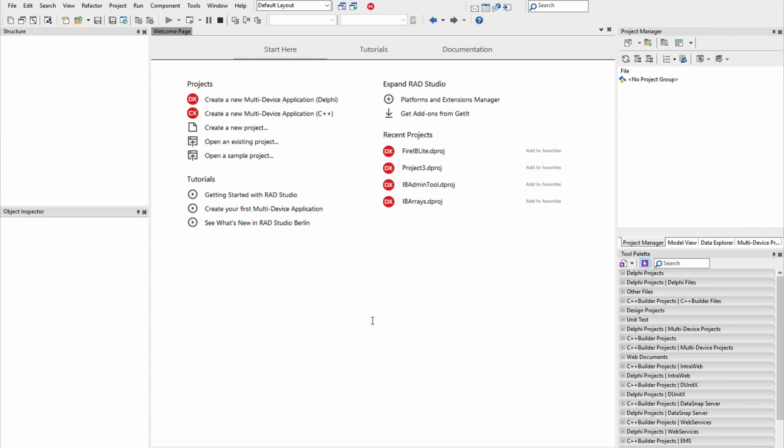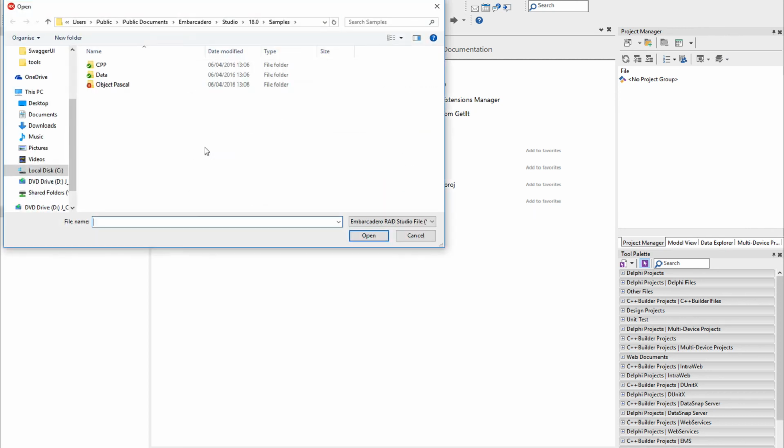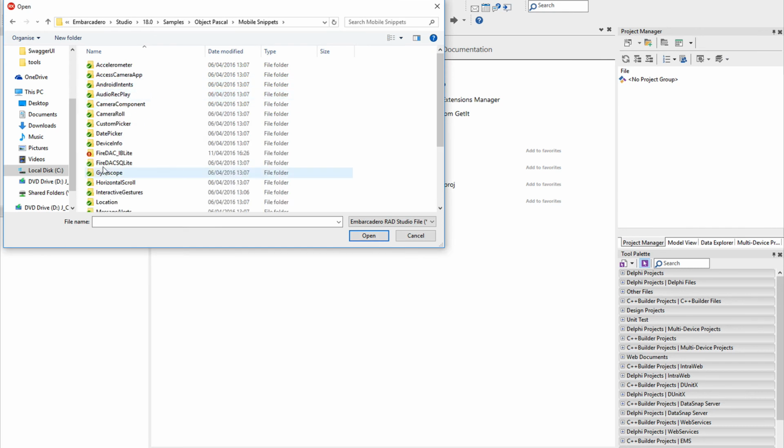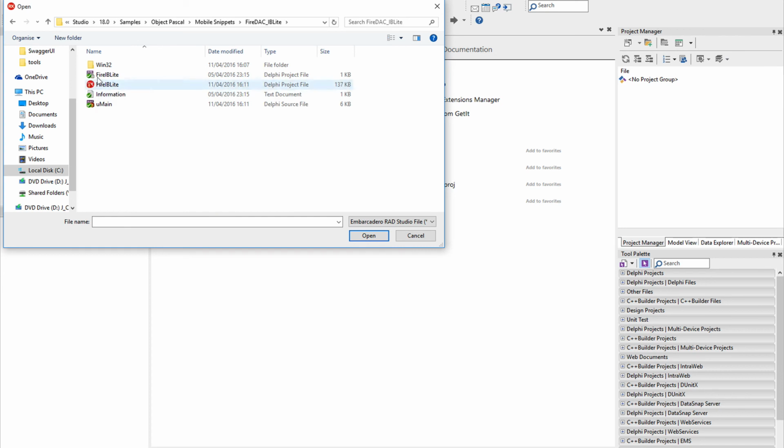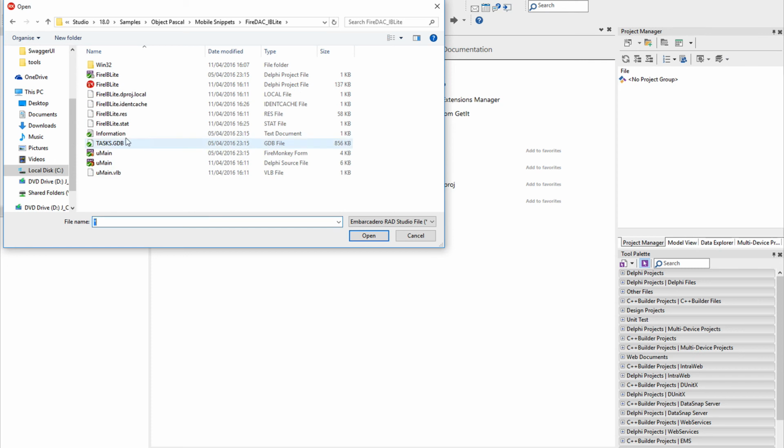Using the samples that ship with RAD Studio, we can quickly see how to connect using FireDAC to both IB Lite and InterBase ToGo. Under the mobile samples, if you have a look in FireDAC IB Lite, there's the FireDAC IB Lite project. Also in there, there is a tasks.gdb. Now if you are just doing some debugging on Windows or just checking the sample through, you may need to copy that into your Win32 or Win64 folder.